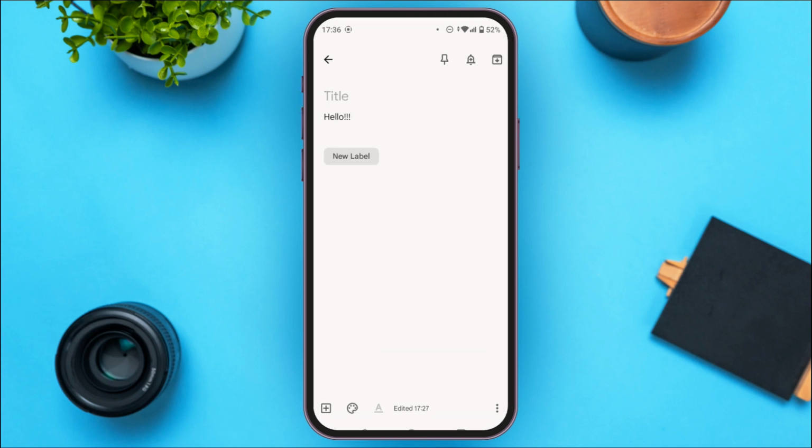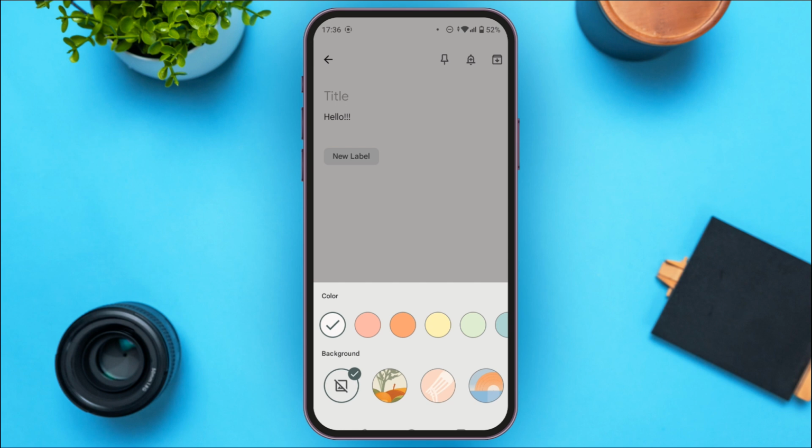Now, if you look at the bottom, you can see several options over here. Look at the left. You can see the option for color palette. All you have to do is tap on it. Now you can see several color options over here. Also, you can see several background options.